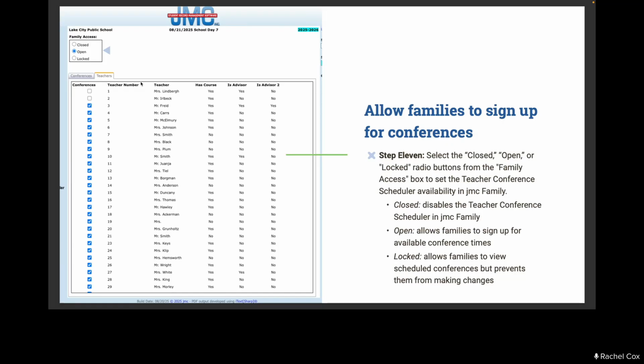Step 11, select the closed, open, or locked radio buttons from the family access box to set the Teacher Conference Scheduler availability in JMC Office. So this is, I'm sorry, in JMC Family. This is what I was talking about just a second ago.